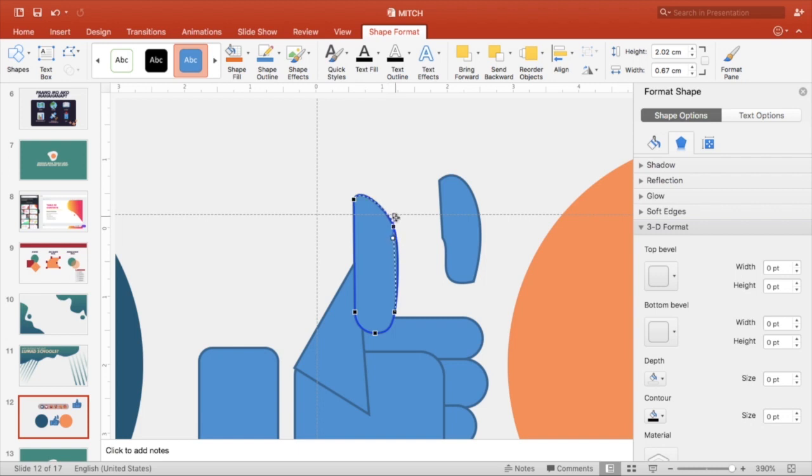Kapag smooth naman, ayan, parehas siyang nagbabago as you change the other side. Paano ko ba ito sabihin? Ayan, na-adjust din yung kabila. Same with straight. Okay? So, you can use these tools or these features, no, at i-explore nyo para makita nyo kung ano yung mga nagagawa nyo for these shapes.